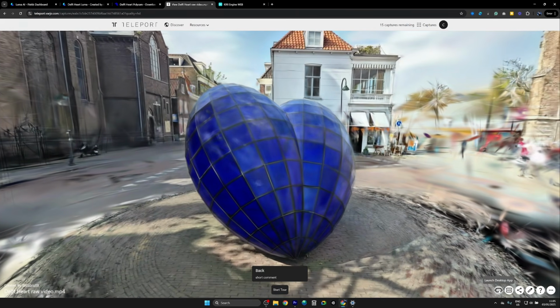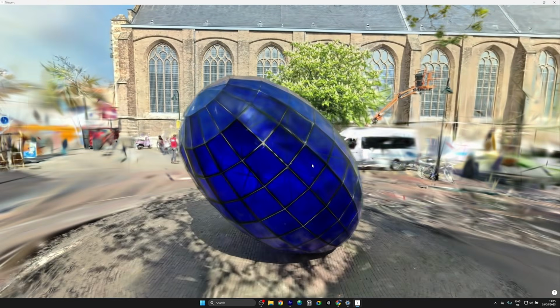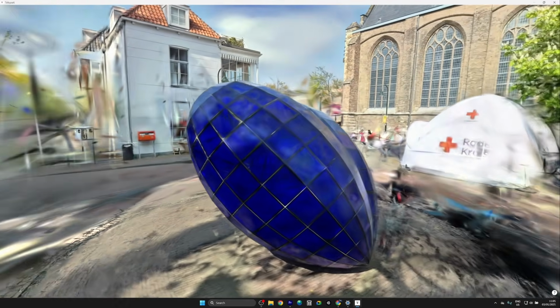Also note that when you are viewing this on the web, you also have the option to launch the desktop app. And this allows you to view the splats also in VR.